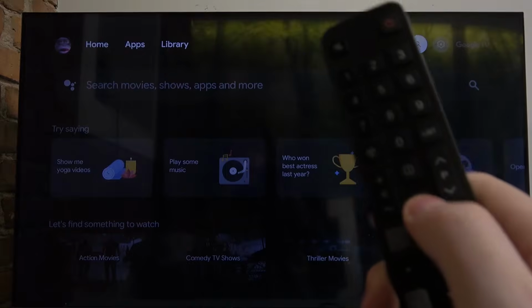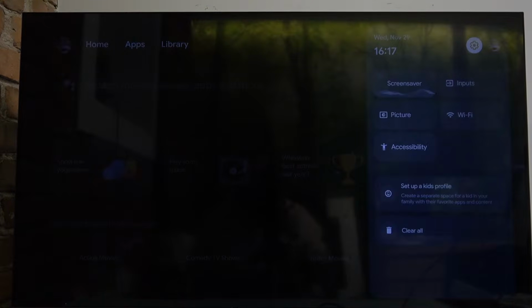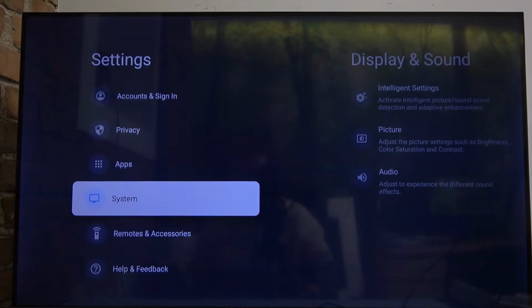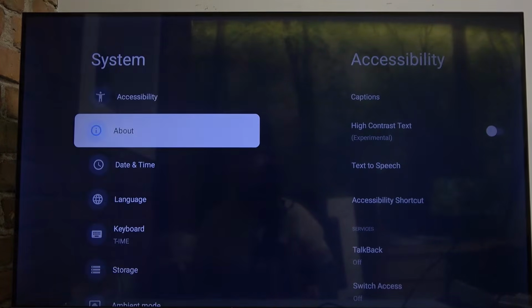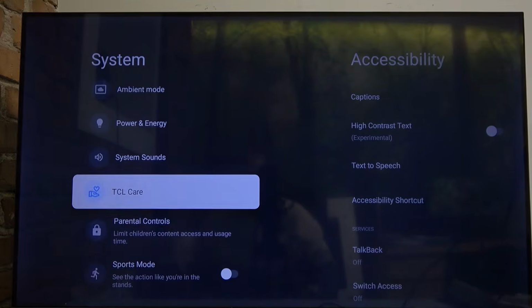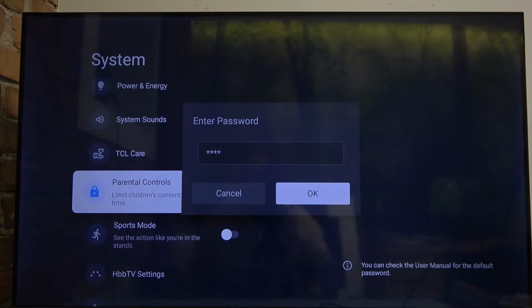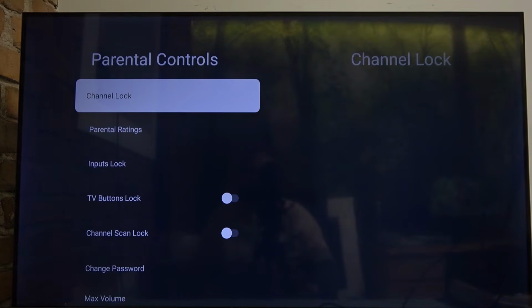To do this, first we'll need to click on the gear icon on our remote, then enter that gear icon in the top right corner of the screen with OK and scroll down to the system. Right here we want to scroll down for parental controls and enter them. In case you've never set the password for parental controls, it should be 1234 by default. Click on OK and you will unlock all of the settings.